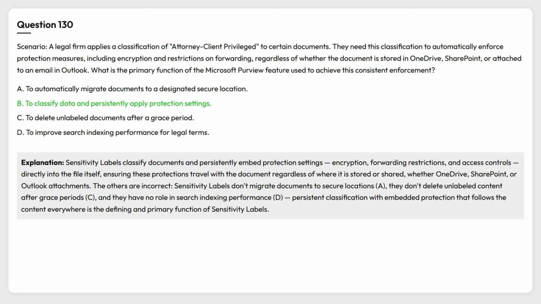Sensitivity labels classify documents and persistently embed protection settings, encryption, forwarding restrictions, and access controls, directly into the file itself, ensuring this protection travels with the document regardless of whether it is stored or shared, whether in OneDrive, SharePoint, or Outlook attachments.